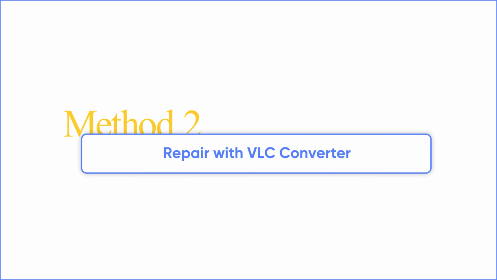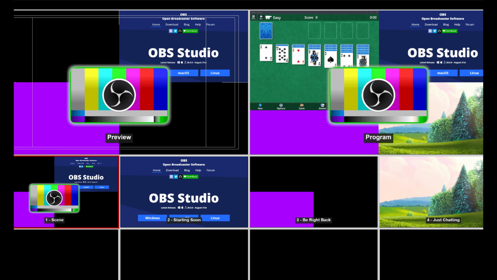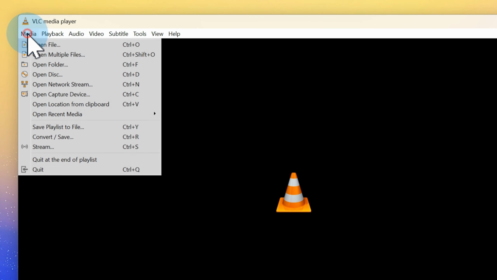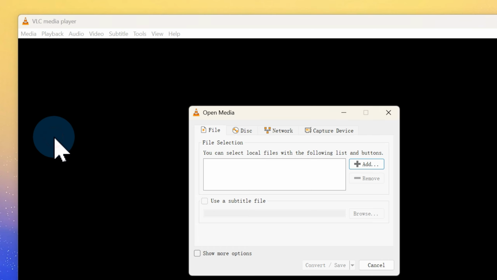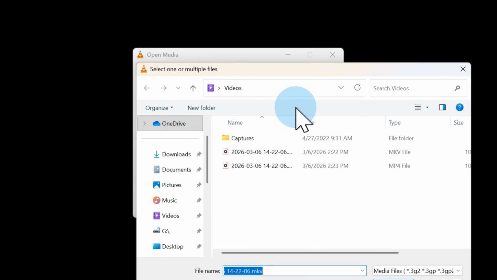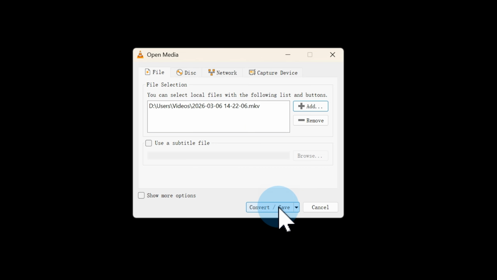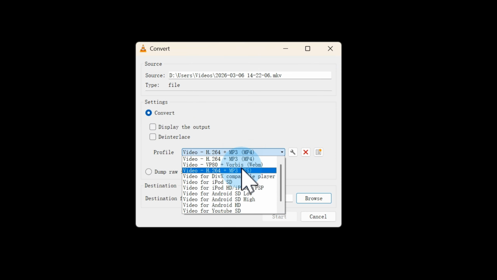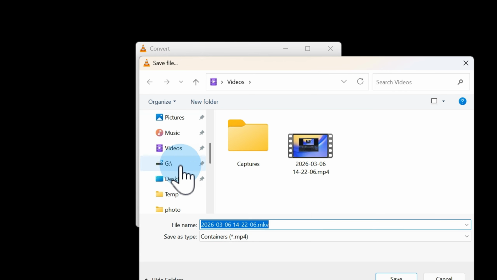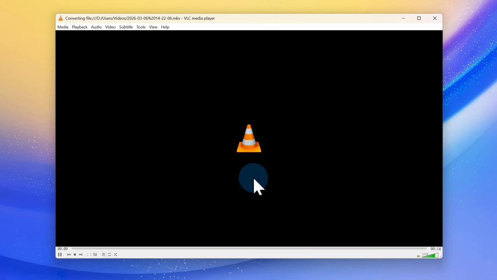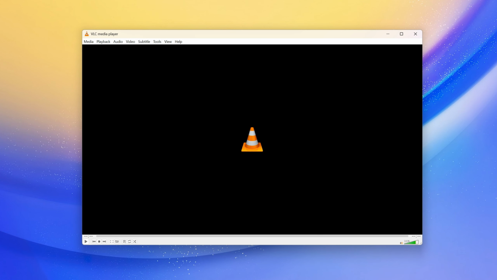Method 2. Repair with VLC Converter. Still no luck? Try VLC, it's free and excels at handling quirky files. Open VLC, go to Media, Convert and Save. Add your file. Hit Convert/Save again, choose MP4 as the profile, and pick a destination. Let it run, and the output might just play perfectly. VLC can rebuild file structures during conversion, salvaging usable parts from minor corruption.